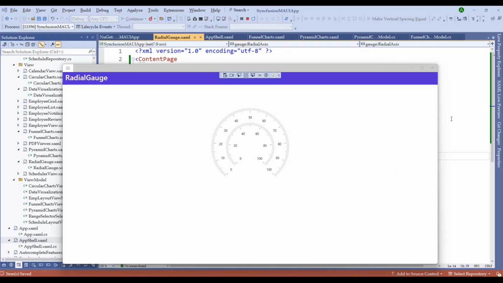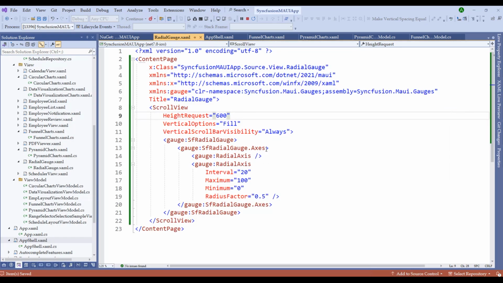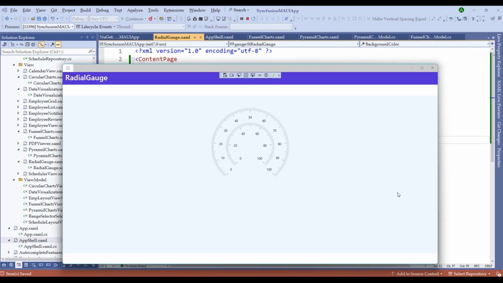Let's now add a few more axis-based customizations. Let's say on the radial gauge, I would add a background color of light blue, and switch back, you have the complete background color.